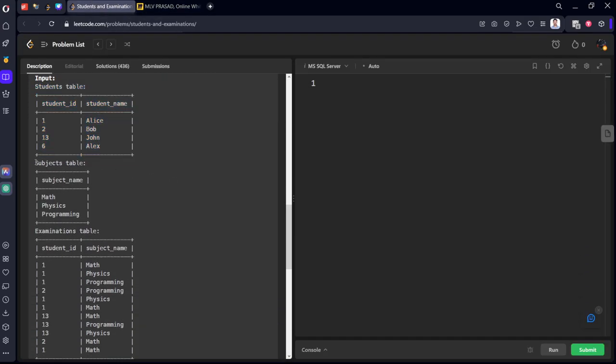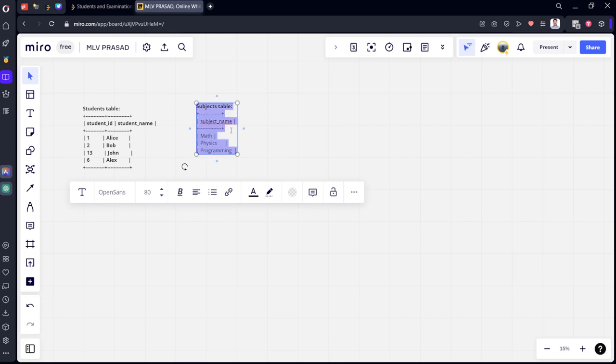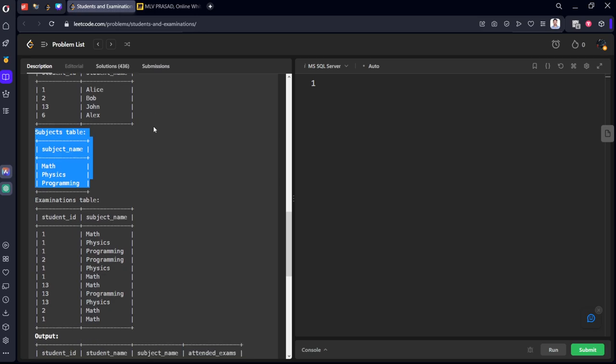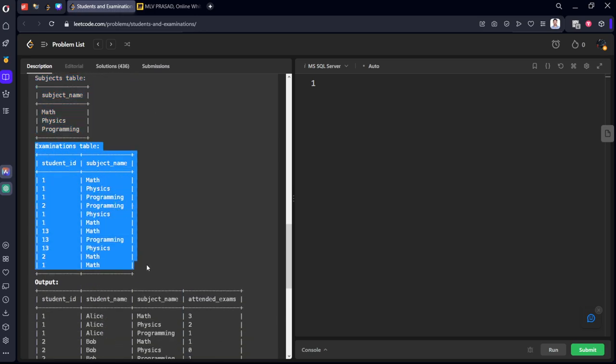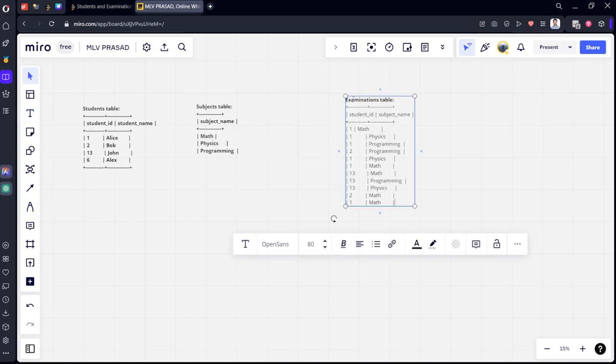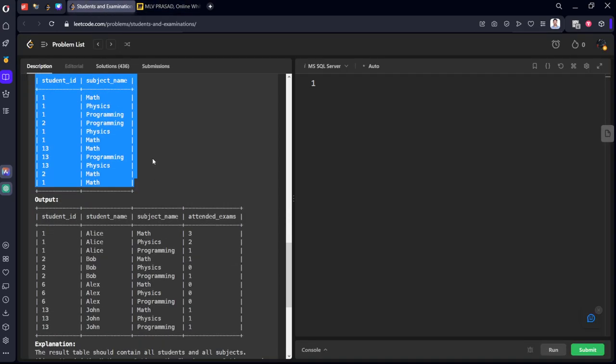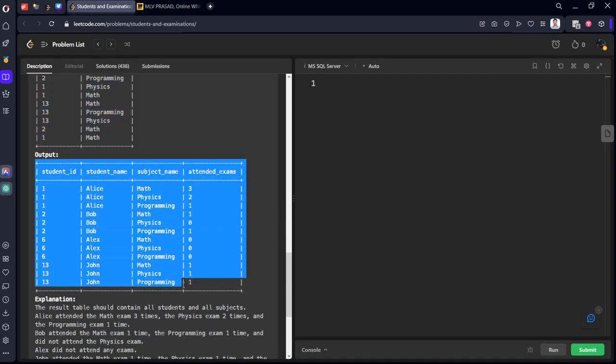This is the students table, this is the subjects table. This is how many times they have given any exam or not. And this is our output table.